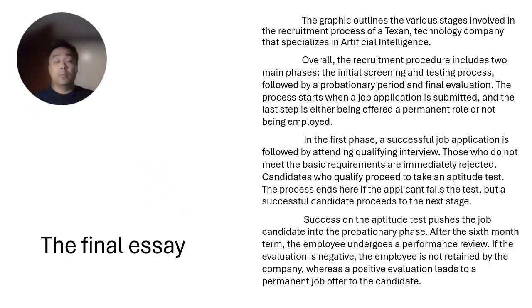So here is my typical 4-paragraph IELTS Task 1 essay for the flowchart.